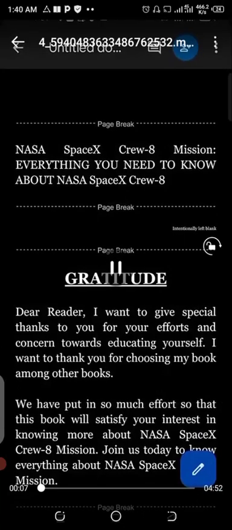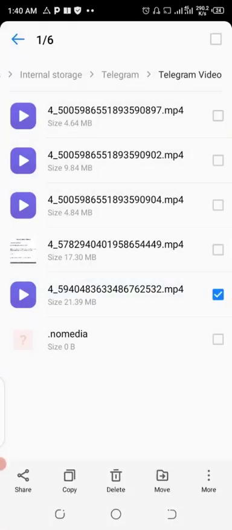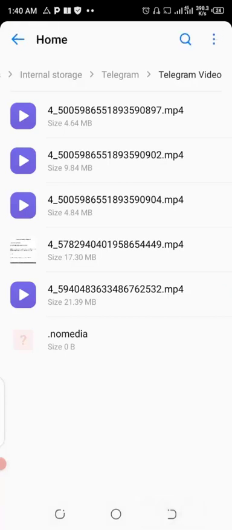Now I can send this video. I can click on it, send it to any person. I can watch it using any media player. I can even get these videos and send them to my laptop so that I can watch them on a big screen. That's how to download video via Telegram groups.